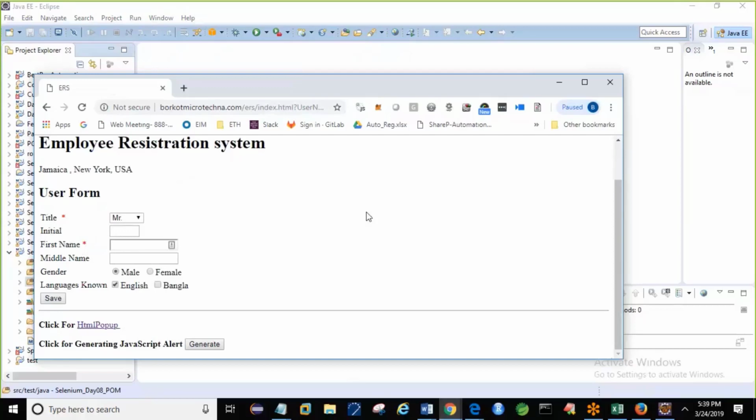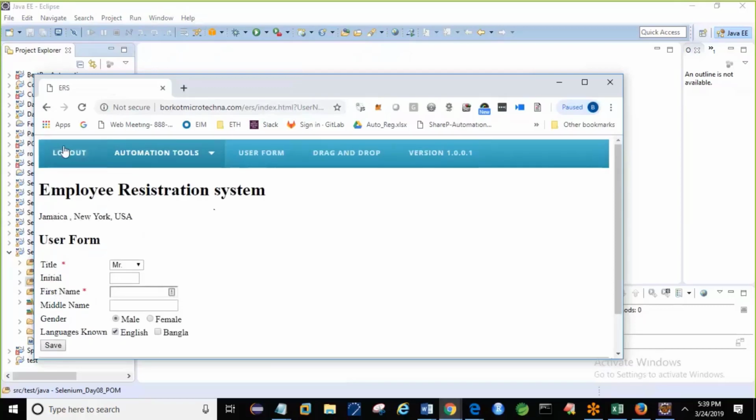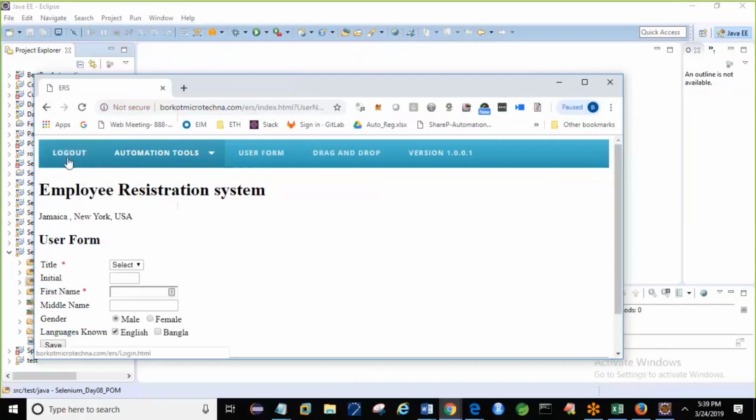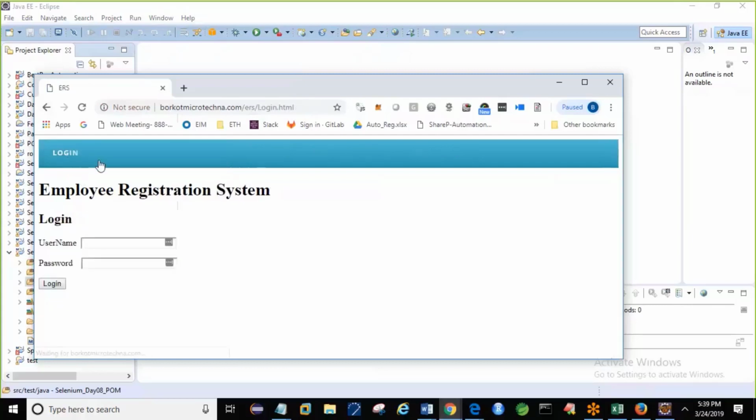Those are our test cases. Starting with logout functionality, whether it is working or not. So log into the system, and after that we can click the logout. We have to verify that the logout functionality is working or not. Okay, so those are our test scenarios. So let's start our page factory.